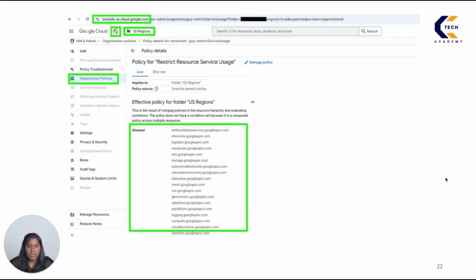Let's take a look at the Restrict Resource Service Usage policy. This policy allows you to only use the APIs that are allowed by this policy within the projects under your US Region's Assured Workloads folder. Any other APIs that are outside of this listed policy will be blocked.